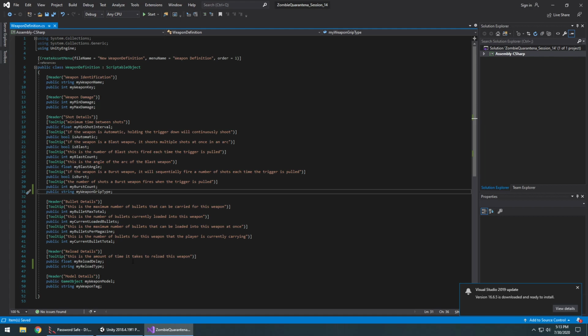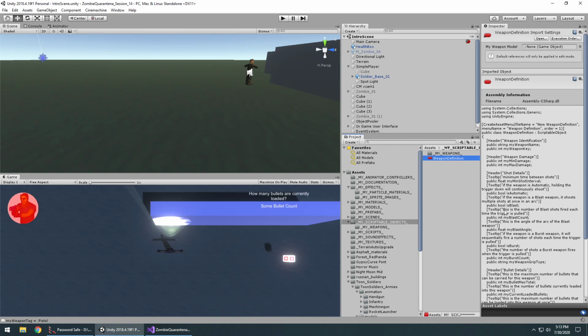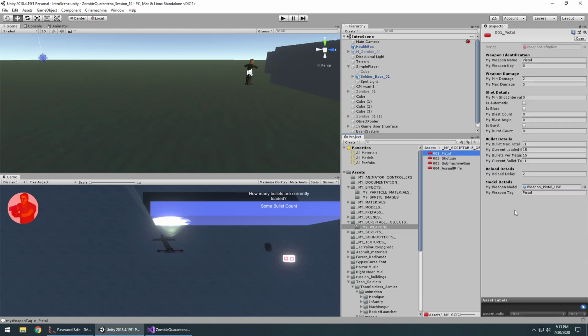What we're going to do is pass the specific values to the animator, so it will know which values to switch to. Okay. So if I come back into my project and go to my weapons that already exist, you'll see that after it compiles, my reload type is blank and my weapon grip type is blank.